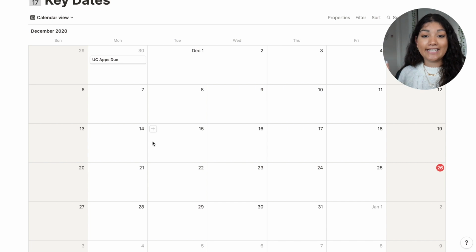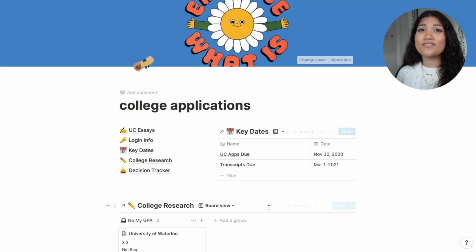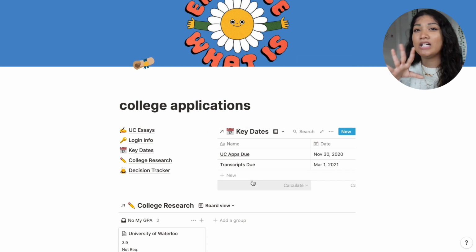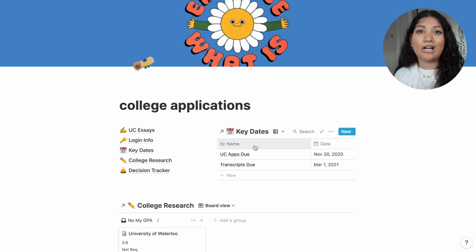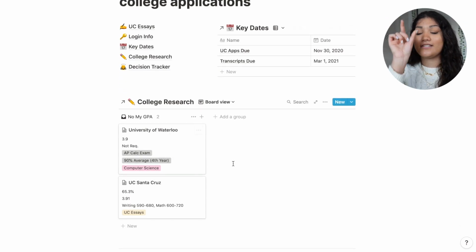I like seeing the dates, so you could just add when our UC apps are due, when FAFSA is due, because there's a lot of supplementary things like transcripts and all that stuff. You could just put them all in here as you research schools, and then when you're done applying or in the middle of the application process, you'll just have a little reminder. So on the main page for this, I just have it listed so you can see the key dates.